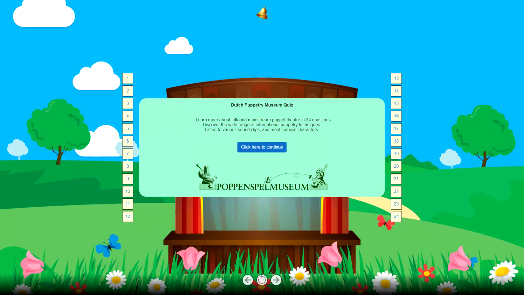The Puppet Theatre question and answer game can be played in the Puppetry Museum as well as on other locations. The quiz can also be viewed and heard online and played on a PC, a laptop with or without a touch screen, a tablet, or a smartphone. Puppet Theatre computer game. The Puppetry Museum Quiz is a jolly, educational, farcical and light-headed question and answer game about folk and mainstream puppet theatre and various puppetry techniques.